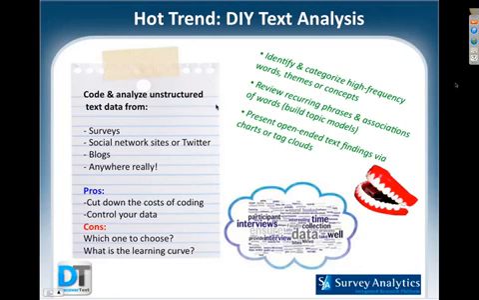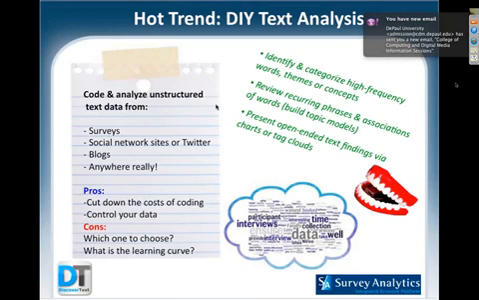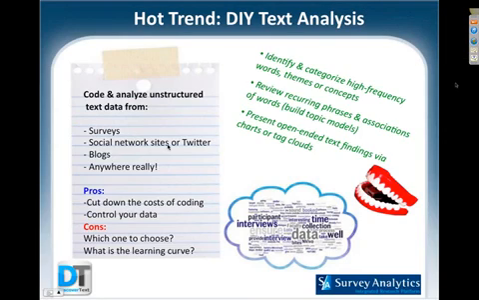With do-it-yourself text analysis, you can code and analyze unstructured data from any of your surveys, social network sites like Facebook or Twitter, any of your company blogs or personal blogs, and anywhere really. You can also get a transcript from a focus group and then upload it. You can use email, all sorts of different things. So a tool like this is very versatile.